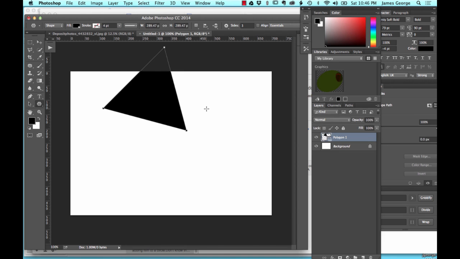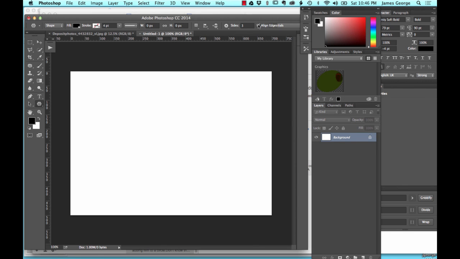And you can see it draws out an equilateral triangle, and also align it to the pixel grid as well. So it really just depends on what you want to do, but it comes in really handy.